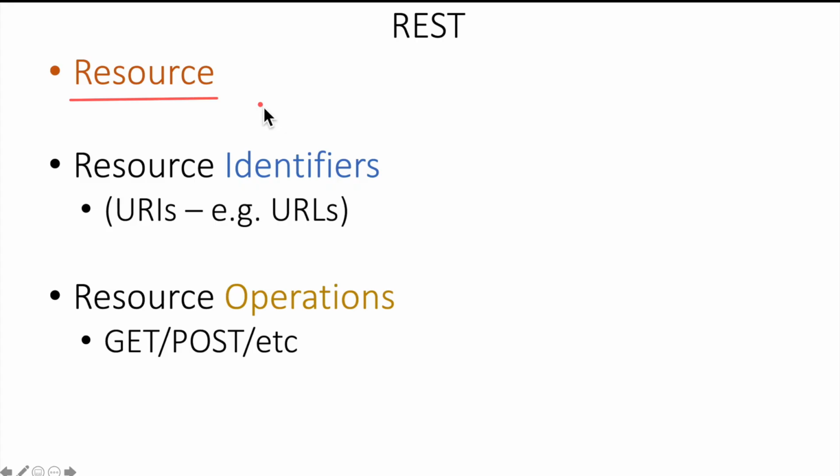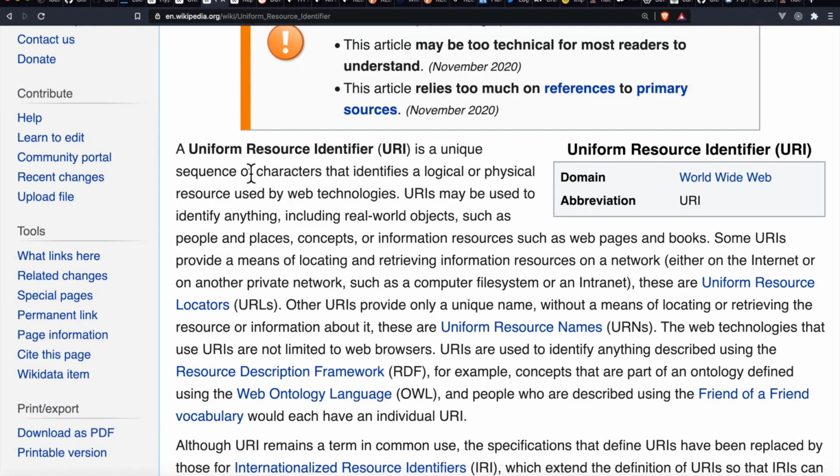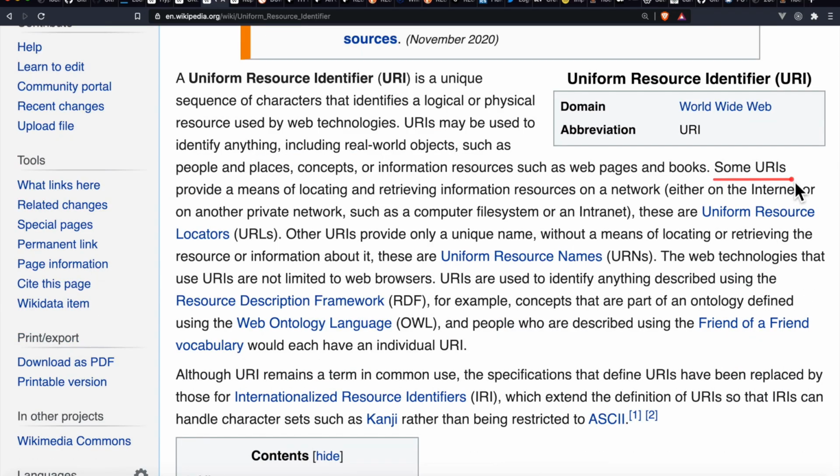It asks us to think of a web application as being a bunch of resources, and those resources have identifiers which are called URIs, and URLs are an example of URIs. If we go to the Wikipedia page for URIs, it says that URI stands for Uniform Resource Identifier, and it is a sequence of characters that identifies a resource used by web technologies. Some URIs are used for locating and retrieving resources on a network, and such URIs are called Uniform Resource Locators, or in short, URLs. So URLs are an example of URIs.